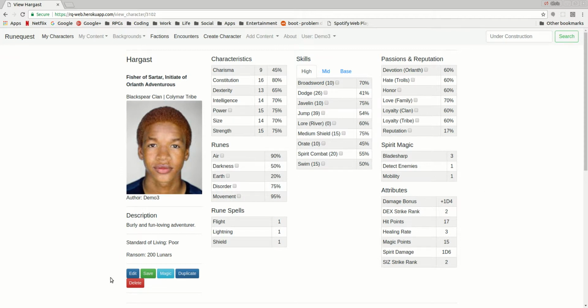So you'll see, if you've signed in and it's your character, you'll see a bunch of buttons down here: edit, save, magic, duplicate, and delete. Delete does exactly what you would guess it would do. It will bring you to a screen and ask you if you're really sure you want to delete the character. And if you are, you certainly can. But we're going to focus on some of the other stuff here.